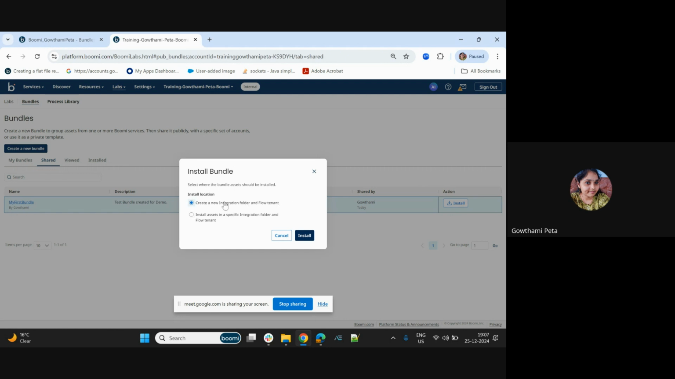So I wanted to create a new integration folder, so I'll select create a new integration folder and flow tenant and then click on install.